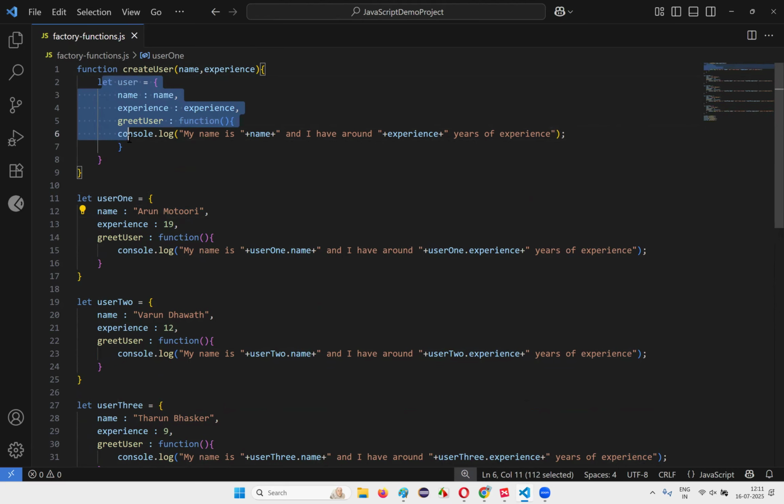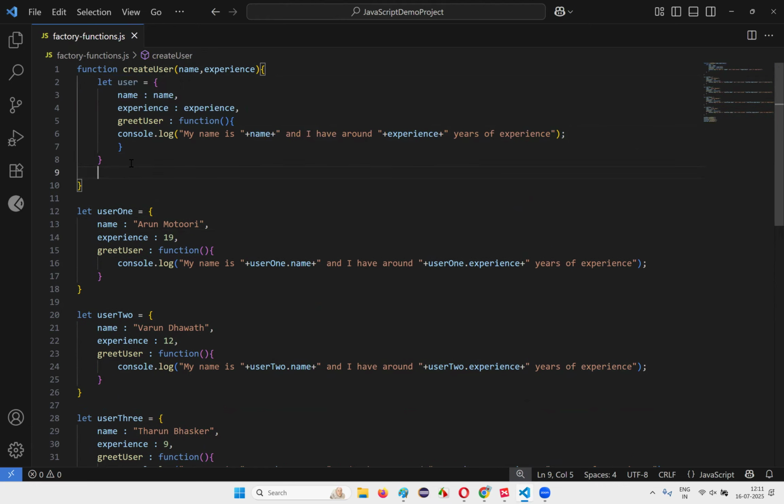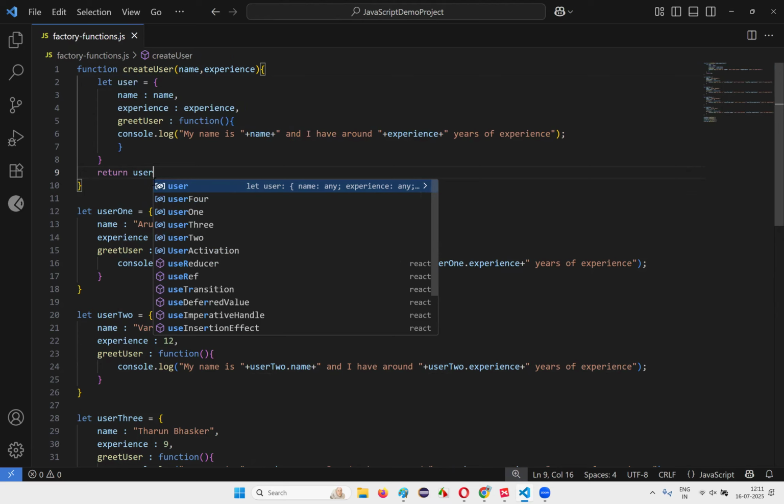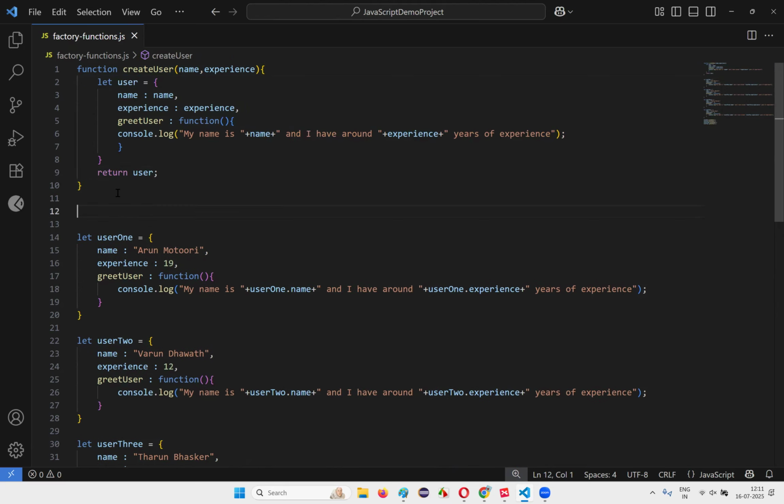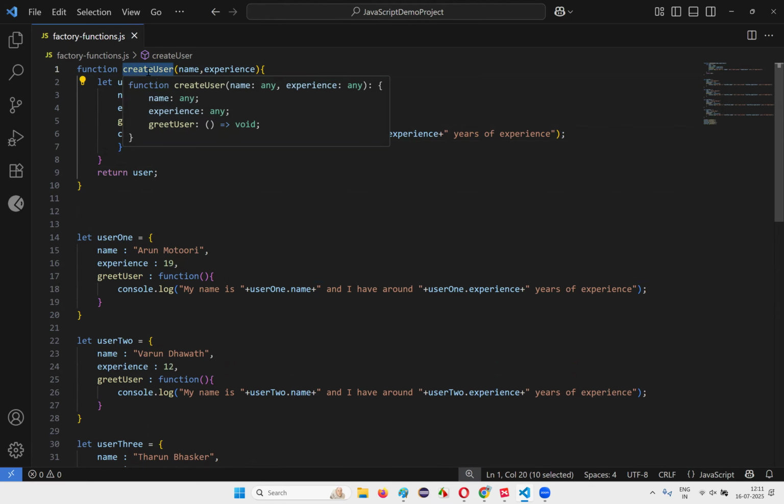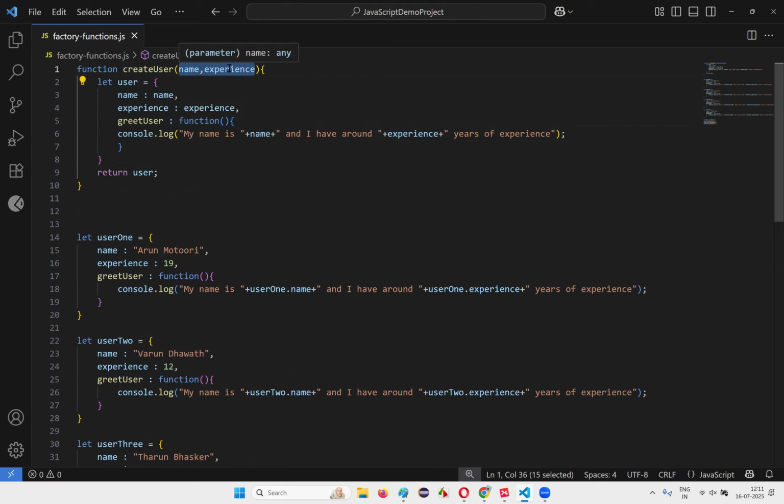So only one time I need to create this object, and then this function needs to return this object. When this particular function is called, this object should be returned by the function, like this. Simple. Now, for the first one, I need to call this factory function. When I call the factory function and pass these arguments to these parameters, automatically the object will be created. And we can store that object also and do whatever we want.